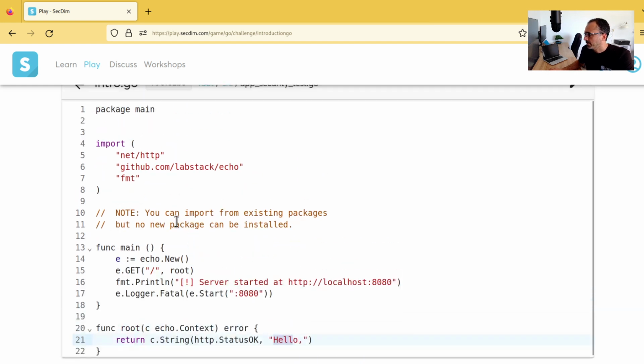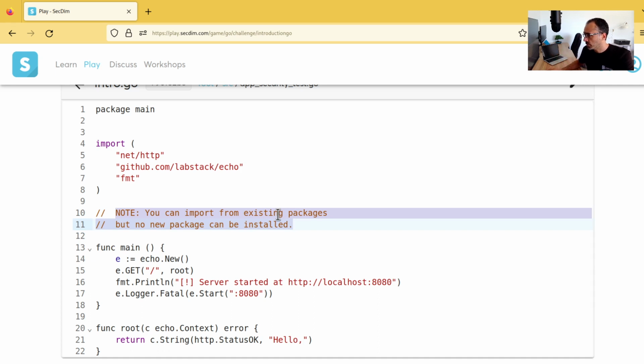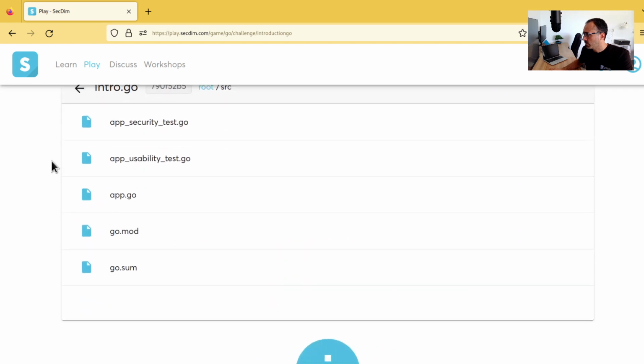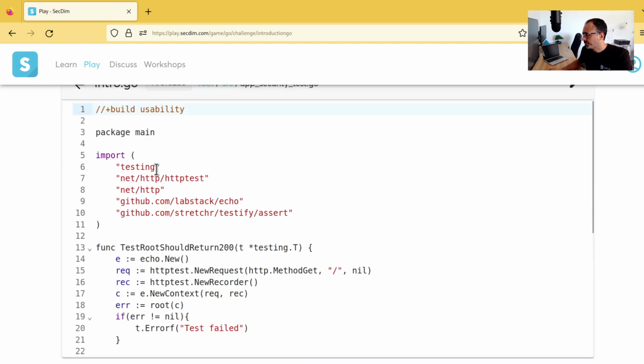One last thing we should make a note of is that we can import from existing packages, so the things that I have shown you in the go.mod file. However, we cannot install new packages to address the security bug. The goal is we use our own solution given the existing packages. Now with that, let's go and have a look at the usability tests.